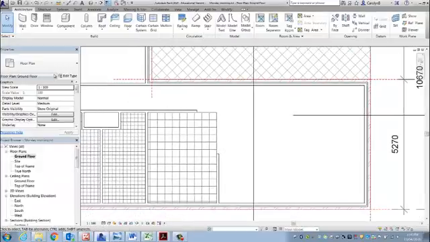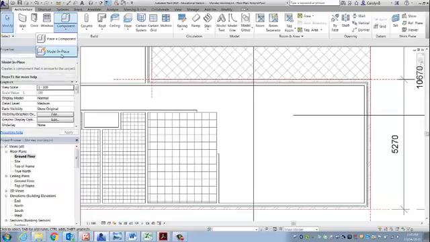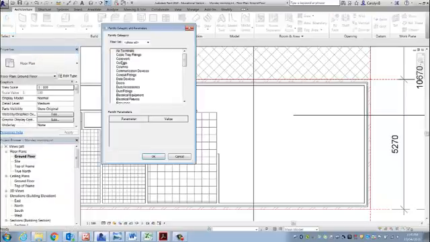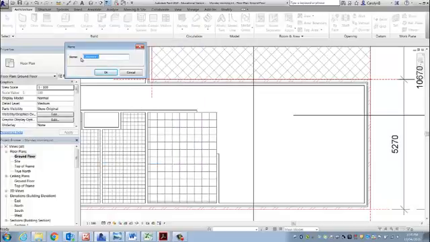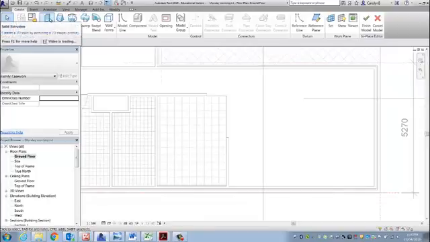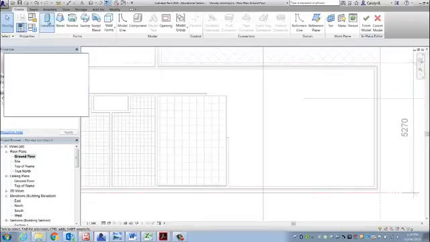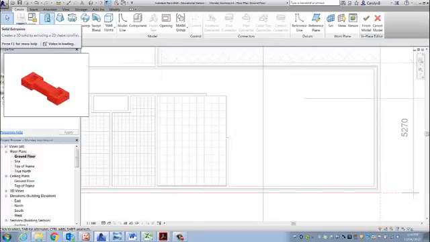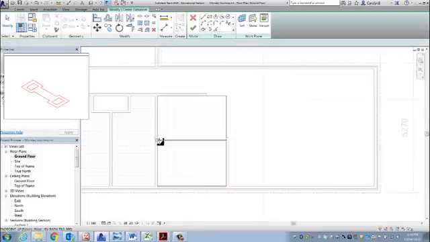I'm coming to my architecture tab. I'm going to component and I'm going to model in place. I'm choosing casework, which is joinery. I'm calling it kitchen bench tops, not so important for this one. Now most times, I'd say 98 times out of 100, the only extrusion that we need is this one here, extrusion.